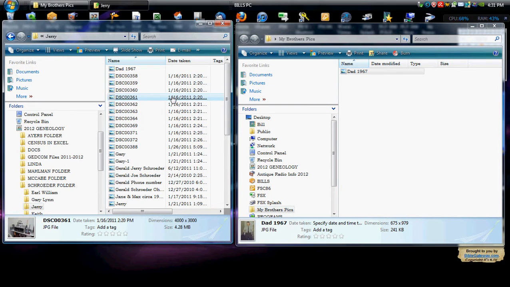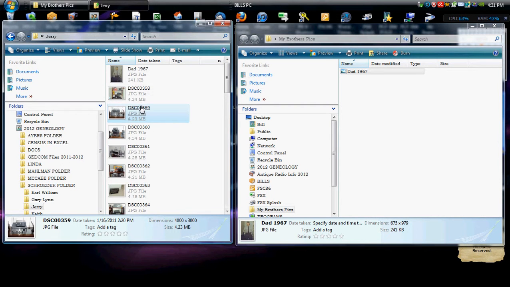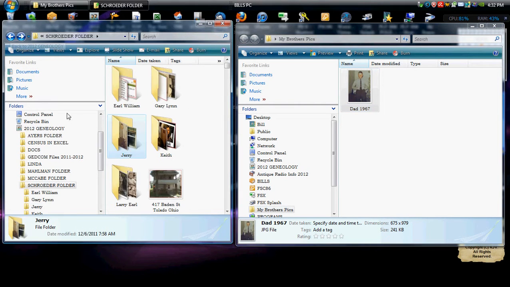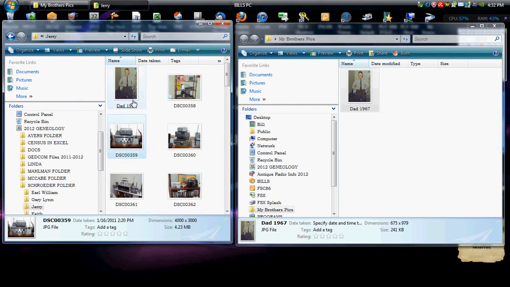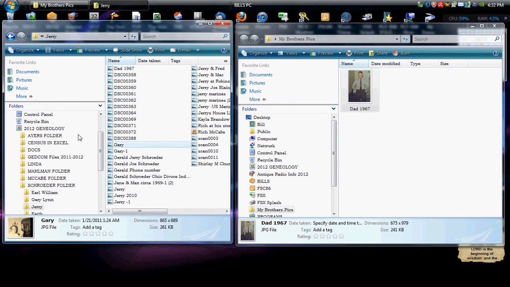This tells you the date that the pictures were put in the computer. And Tiles is where they just go down in a straight line. Okay? So over here, if I wanted to be in the same view as a large icon, I would go here, Views, large icon, and now the pictures match. Okay? I'll show you another trick. If we go back and I pick my brother's pictures in this particular folder, I'm going to change it to List, and here's all the pictures.